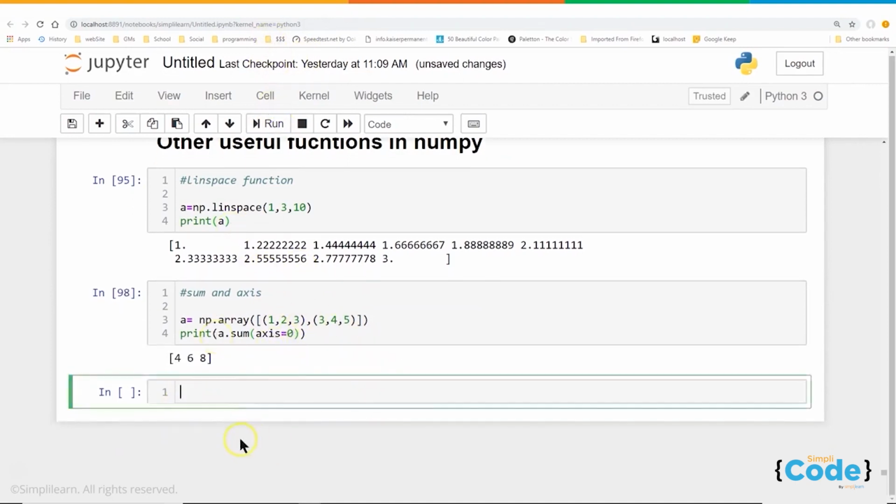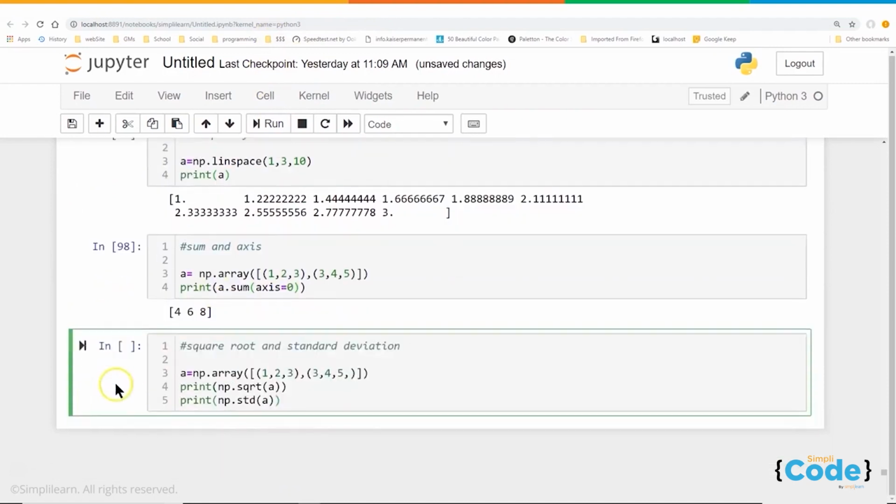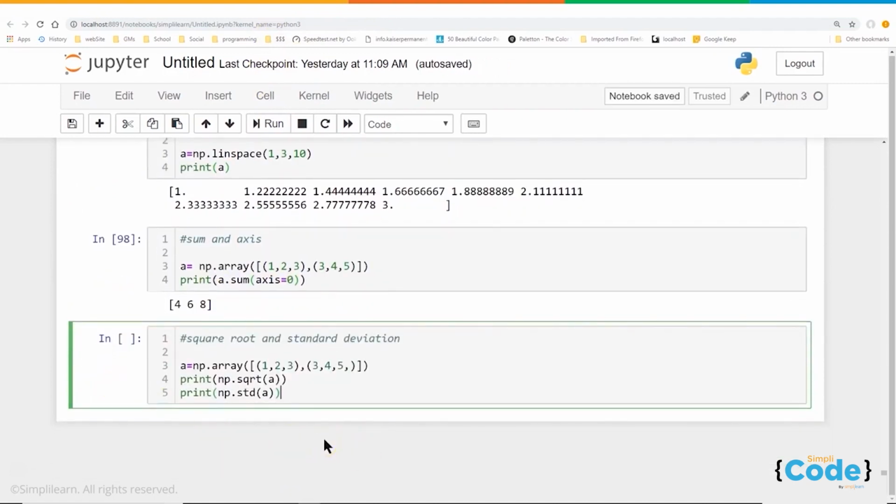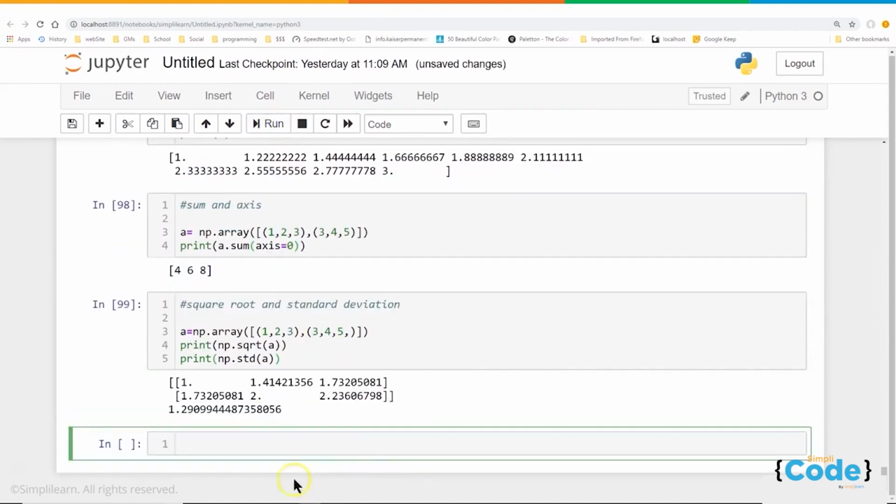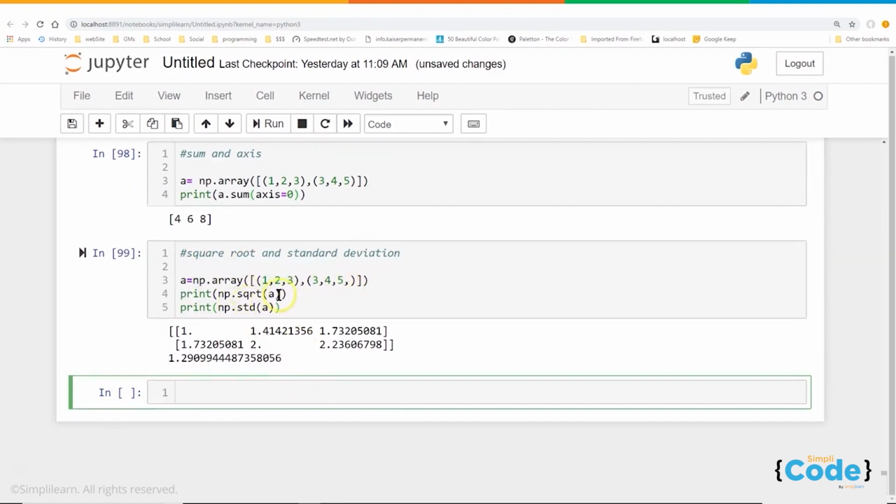And some of these could have been underneath our math section. Square root and standard deviation, two very important tools we use throughout the machine learning process and data science. And simply we take the NumPy array, we have again the 1, 2, 3, and 3, 4, 5. I don't know why I need to keep recreating it, I probably could have just kept it. But we can take the square root of A.